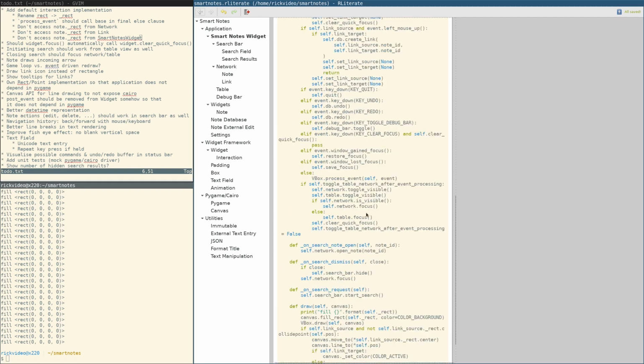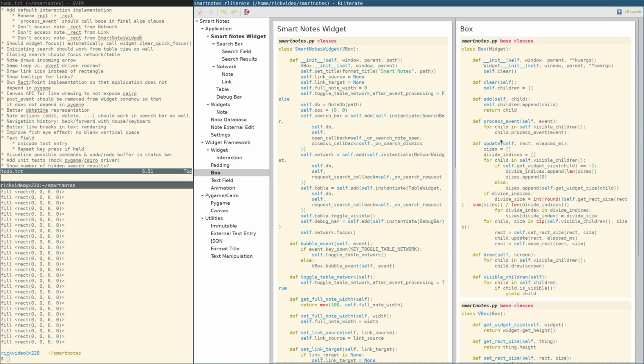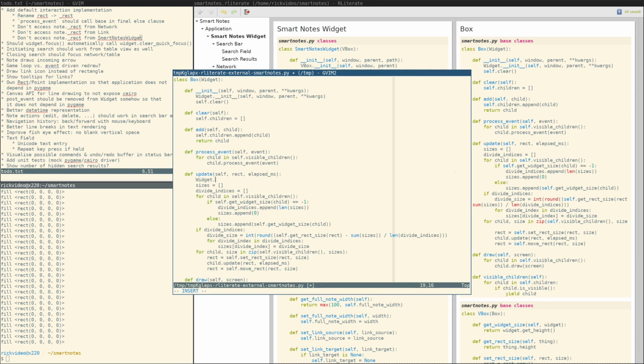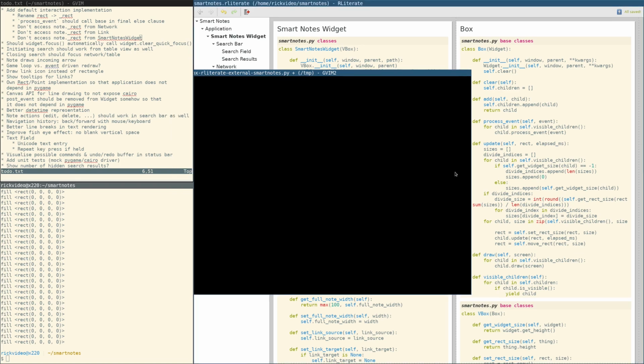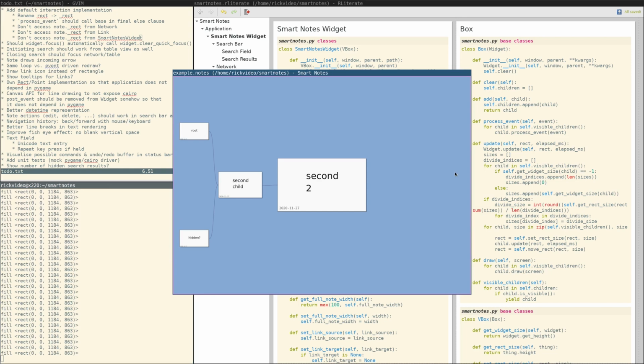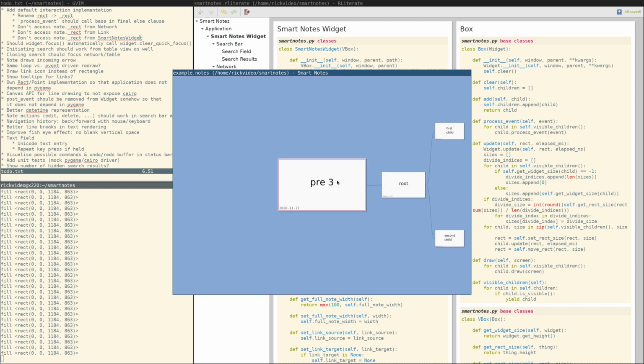Okay, so that's probably because vbox update, box update does not call the widget update, and the rect is therefore never saved. So here we should do widget.update. Let's see if it works better. Yeah, all right. Better.